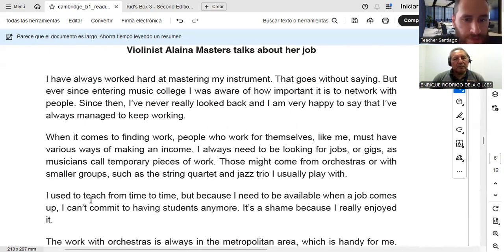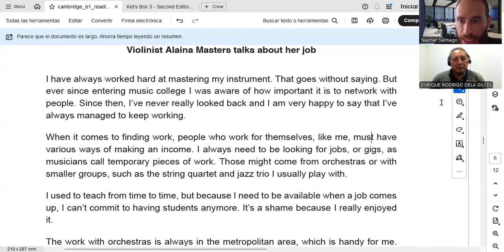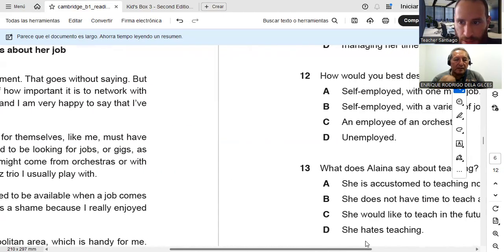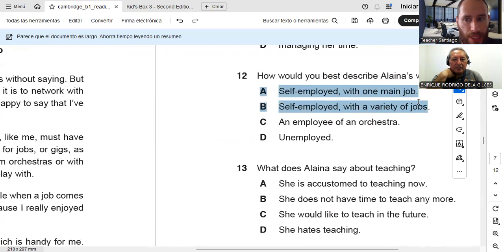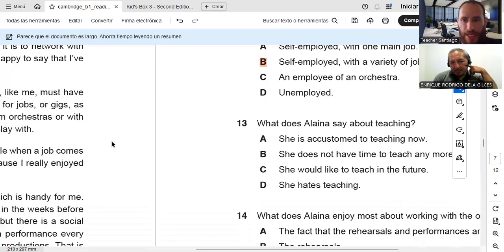It says, when it comes to finding work, people who work for themselves, like me, must have various ways of making an income. So income means ingresos. So here is the clue: people who work for themselves, las personas que trabajan para ellos mismos, like me, como yo. Entonces ahí sabemos que no está contratada. Ahí ya tenemos unas opciones muy claras, ¿cierto? So it has to be letter A or letter B. We have these two options. The letter B: self-employed with a variety of jobs. You're right. Well done.